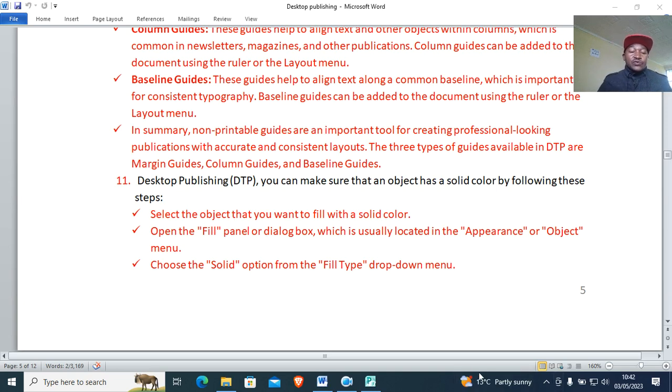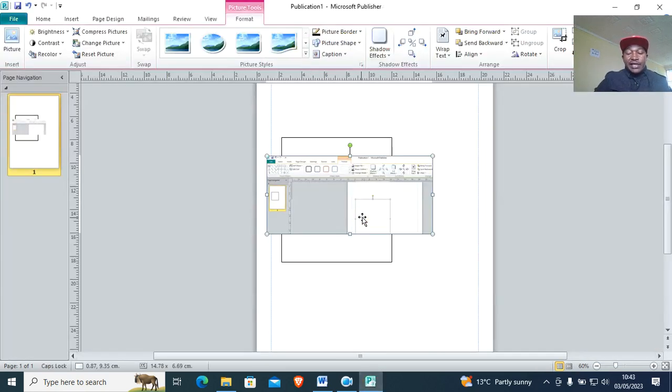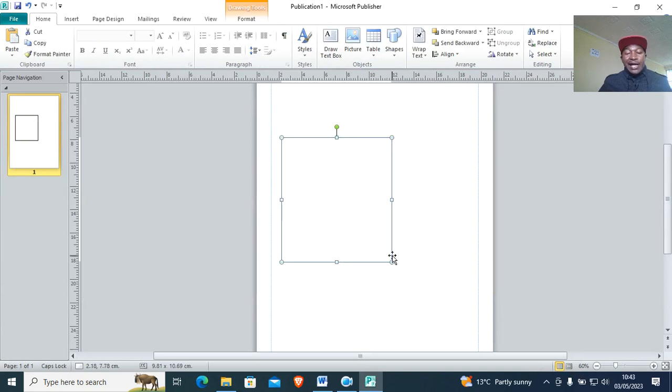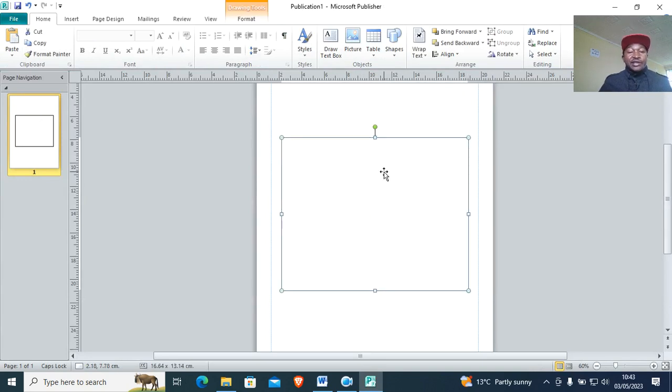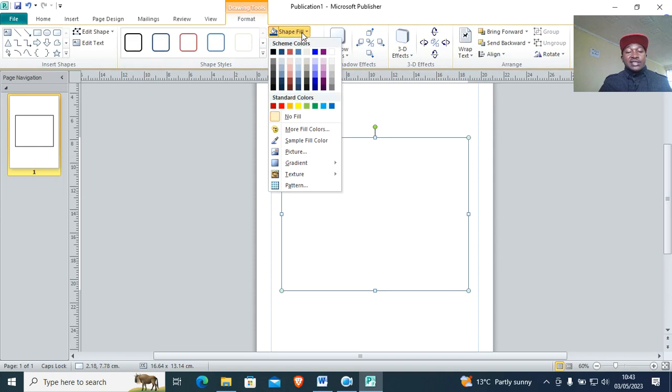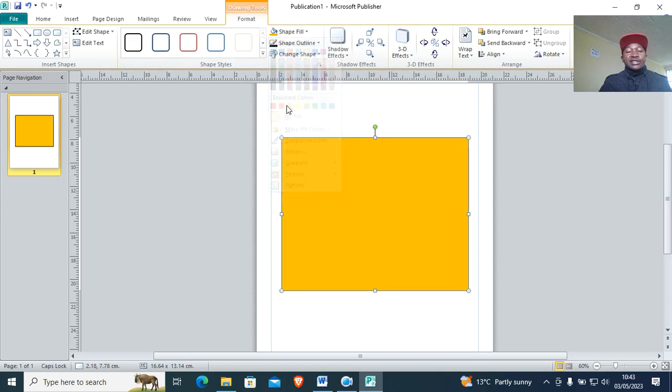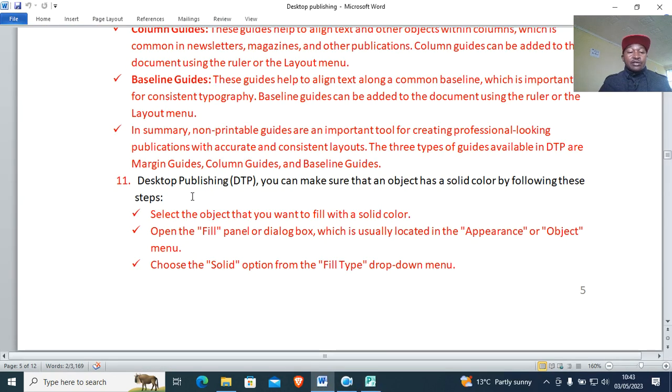So what you need to do is to select the object you want, then open fill, then you choose the color. Simple. For example, guys, if I remove this one, I want to put the fill color here. So you select the object, you go to format, then you go to shape fill, then you fill. That is exactly what I'm asking in the question.